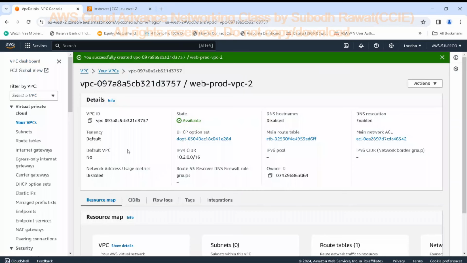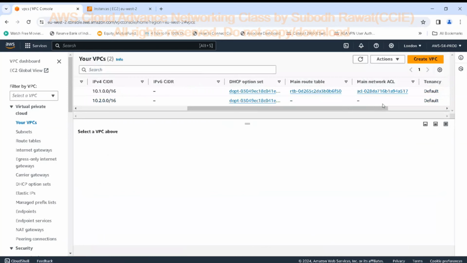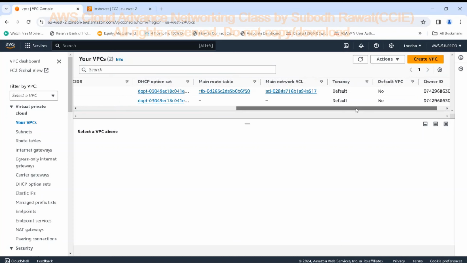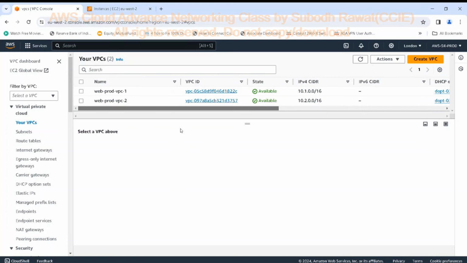So it's been created. The VPC is 10.2.0. There is a routing table attached to this VPC, there is no ACL, nothing is there. It's a very blank VPC right now. It also shows whether it's a default VPC, yes or no. You know that when we create our account, there will always be one default VPC created. That will be the one showing yes. We don't use that VPC in the environment.